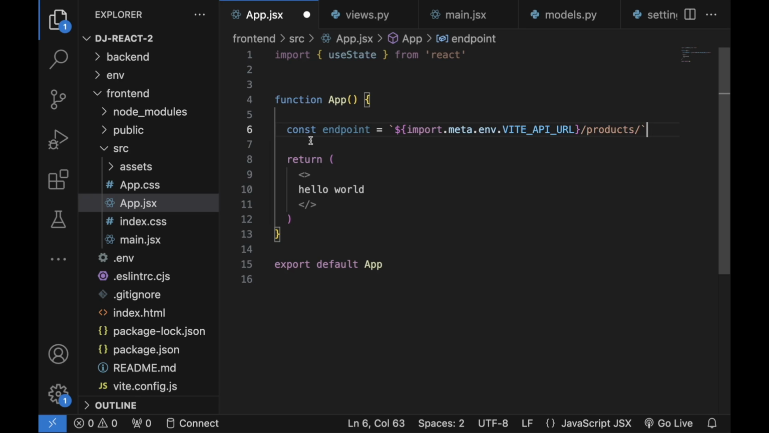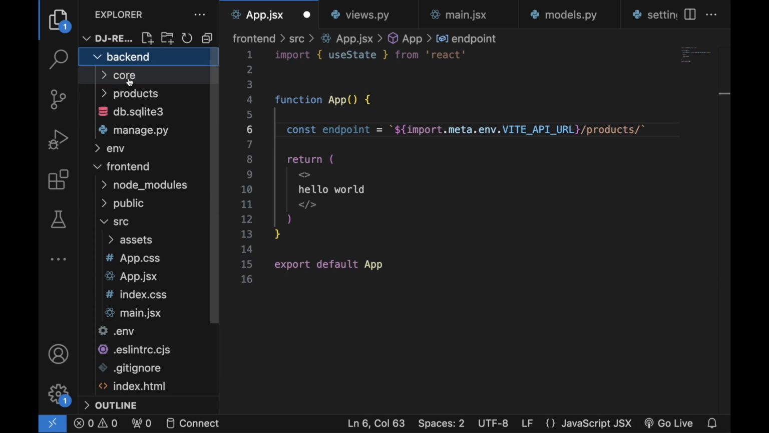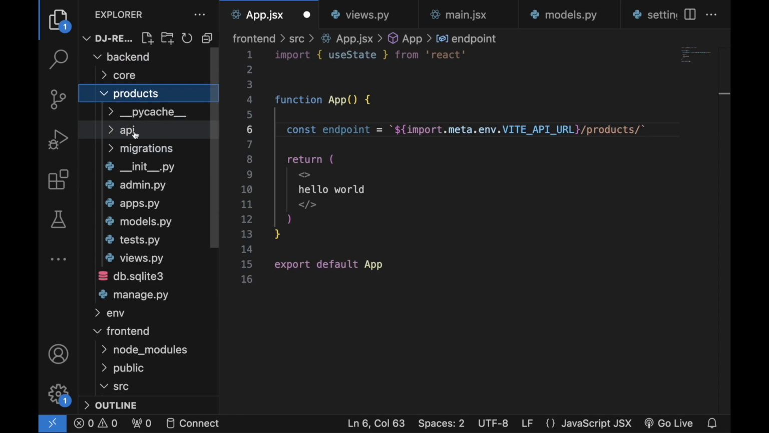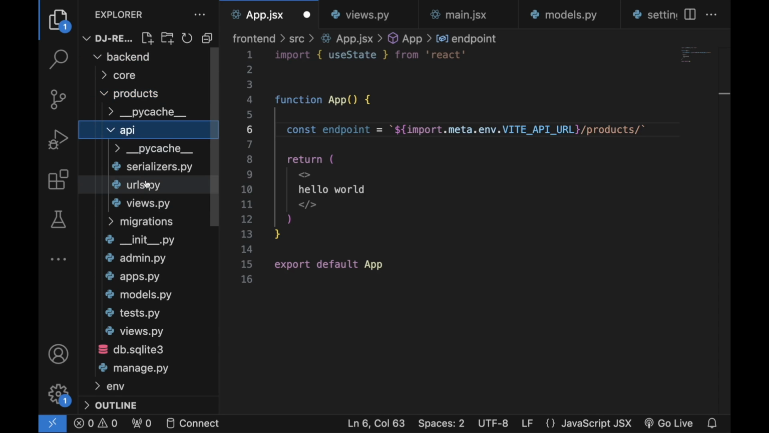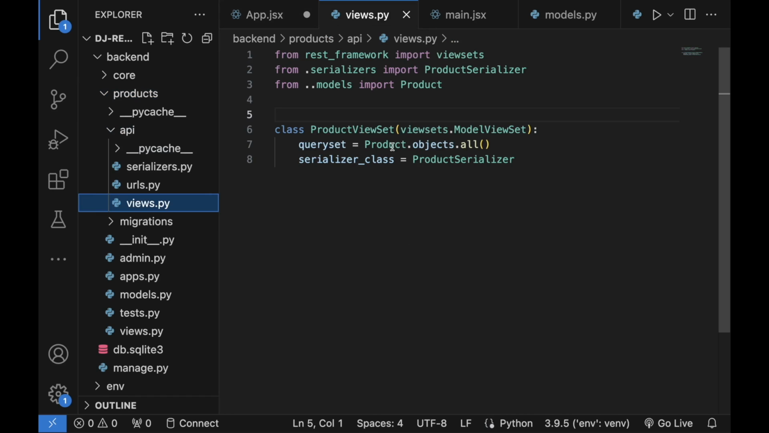All right, so we have our endpoint, and it is very important to know that over here we are fetching the data, but also we will be sending the data to this particular endpoint, because if we go back to our backend and open up the products, go to api and to views.py, the view set helps us to manage the CRUD operations.